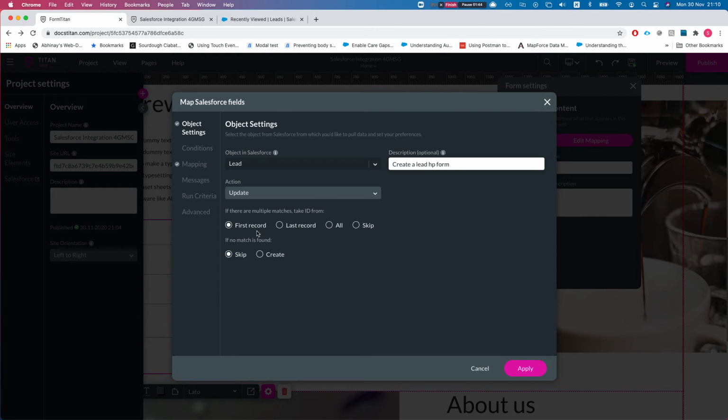But in our instance, if you are able to have more than one, you can decide what you want to happen. You want to update the first one you find, you want to update the last one you find, you want to update all of them, or you just want to do nothing and skip. Another great option is that if you did not find a match, then what do you want to do? You want to do nothing, which means skip, or you want to create.